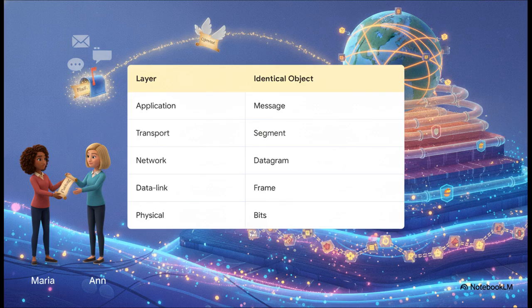Just like Maria and Anne exchanged plain text, ciphertext, and mail, our digital layers exchange very specific data units. The application layer exchanges messages. This is the raw data from your running programs. The transport layer manages flow and error control, exchanging segments or user datagrams. The network layer handles the global routing using datagrams. The data link layer handles single-link transmission using frames. And finally, the physical layer transforms everything into signals, carrying raw bits over the wire or over the airwaves.